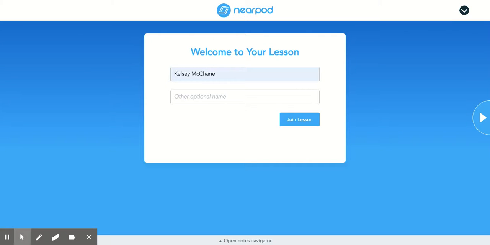Here's what Nearpod looks like for a student. As I open up a student-paced link, you're going to see the name auto-populated. You can also add in an optional name. One thing that I've allowed my students to do in the past is put a code name here and write their actual name in the optional name section.